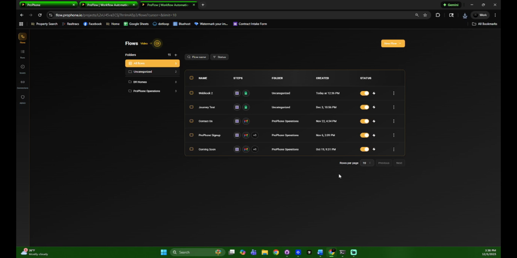Now, in the folder, or not in the folder, my bad, excuse me. In the table, like I was mentioning earlier, you can organize how many you want to see per page, and then you can change your page by clicking there. But that is it. That is literally how the main flows area works. I try to make it as simple as possible.